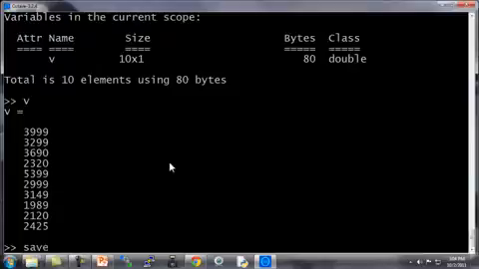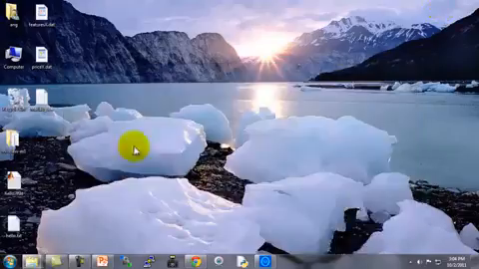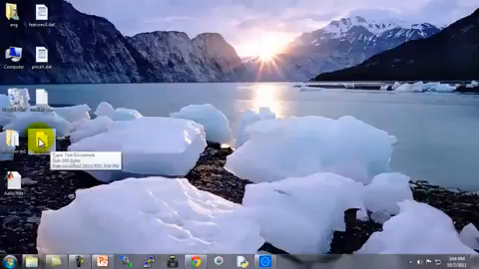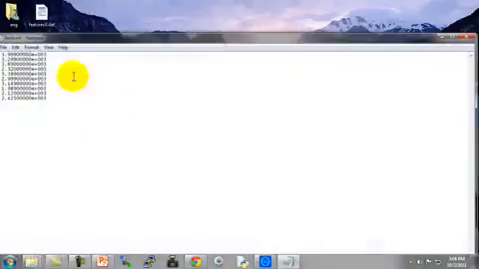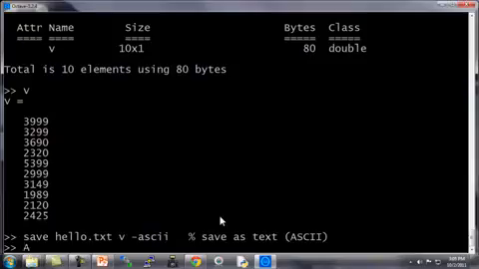If you want to save your data in a human readable format, then you type save hello.text, the variable v, and then -ASCII. So this will save it as ASCII formatted text. And now, once I've done that, this file hello.text has just appeared on my desktop. And if I open this up, you see that this is a text file with my data saved away. So that's how you load and save data.